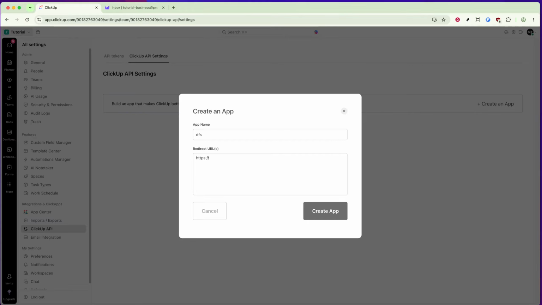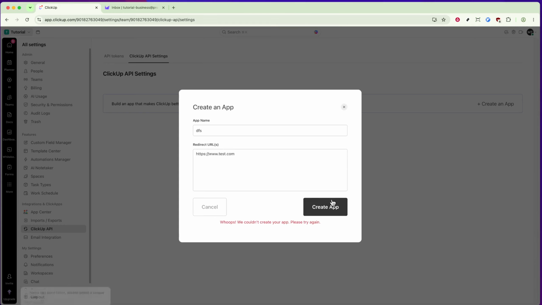This action will generate your app and create an API key associated with it. After the app is created, you'll see an option to view your client secret, which is your API key. To reveal it, simply click the Show button. Finally, copy the API key and make sure to save it in a secure location. This key is sensitive information, so it's important to store it safely for future use.